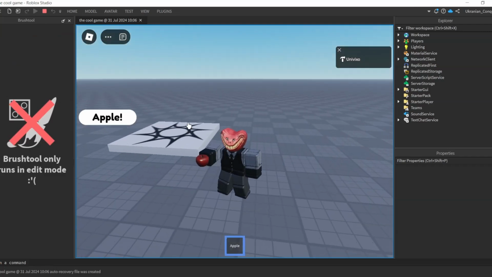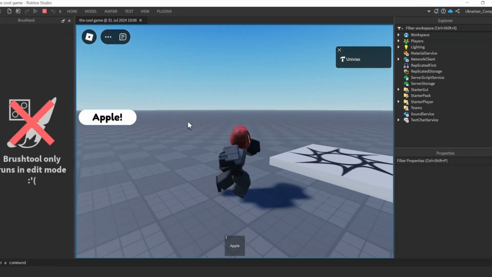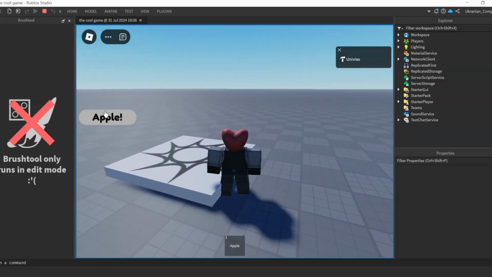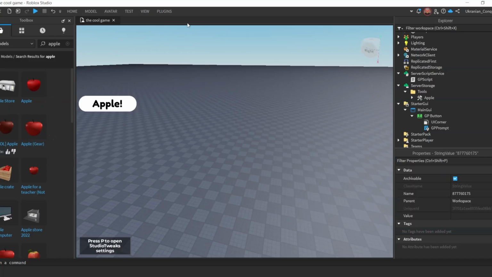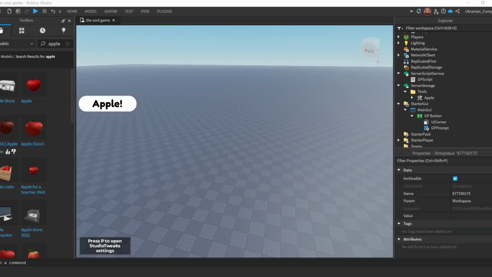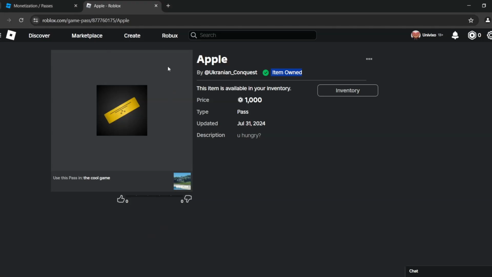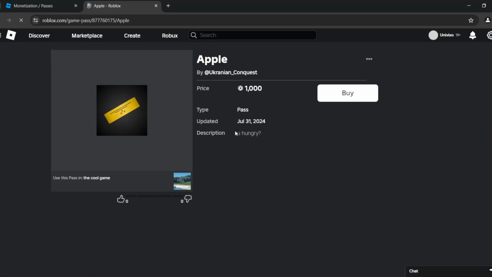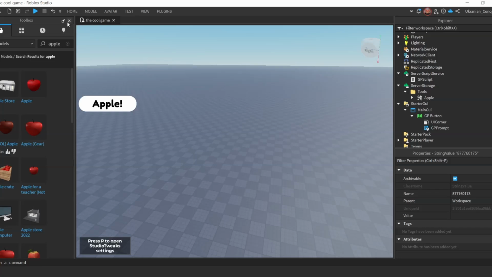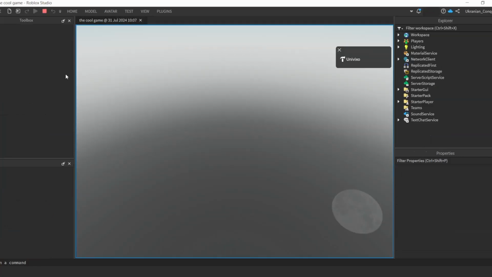So obviously I already have the apple, but if I had brain fog and I pressed this button, an error would come up: you already own this item, your account has not been charged. But if I were to disown the apple, press the 3 dots, delete from inventory. Don't do this, by the way, because you will then have to buy it. There's no other way of getting it back. But for the sake of testing, you've disowned the poor apple.